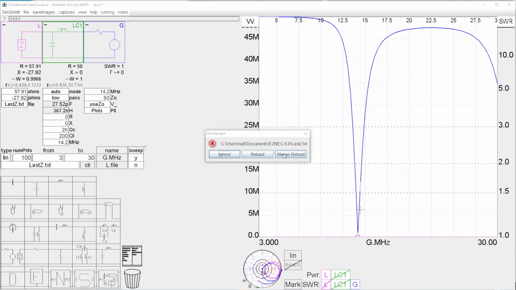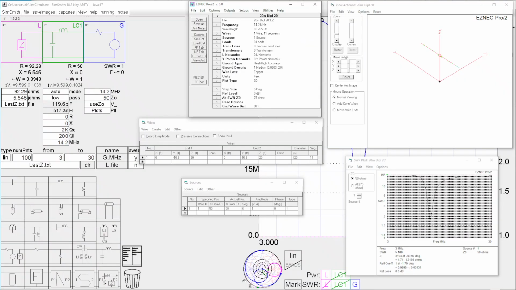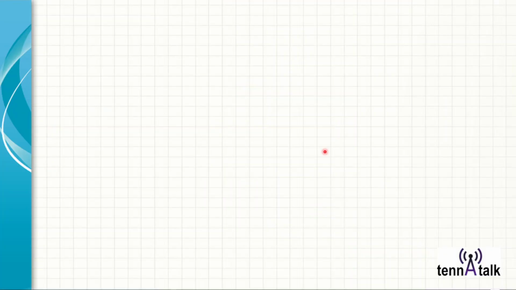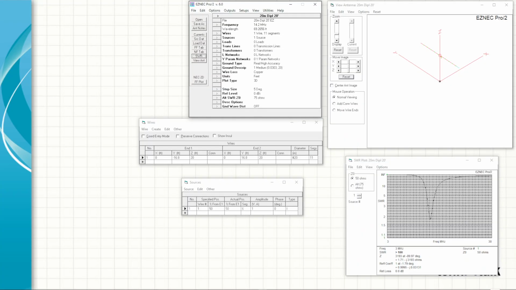Okay, it automatically brought up SimSmith. If I've got SimSmith running, it automatically brings up SimSmith and puts last Z in here, which is the output file of EZNEC, and I say always reload. So let's go back to EZNEC and let's get SimSmith out of the way of my background and just look at EZNEC.